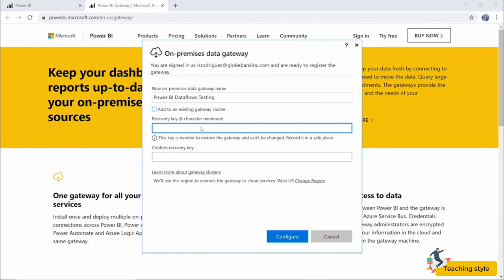I'm going to call this recovery key. Just going to give it an 8-character name. And leave this unchecked, and I'm going to select Configure.